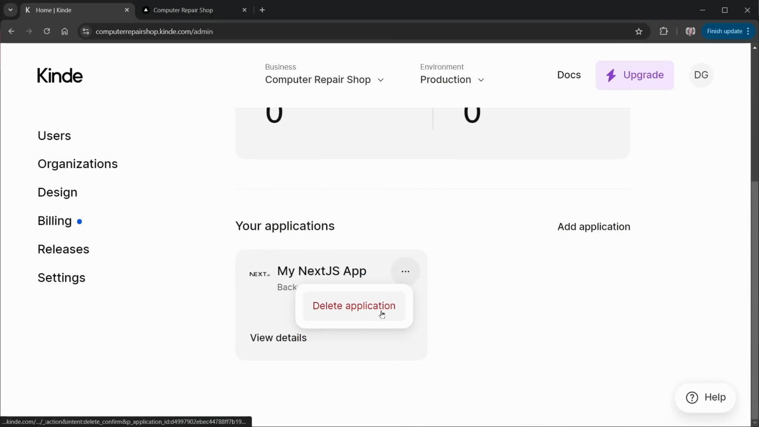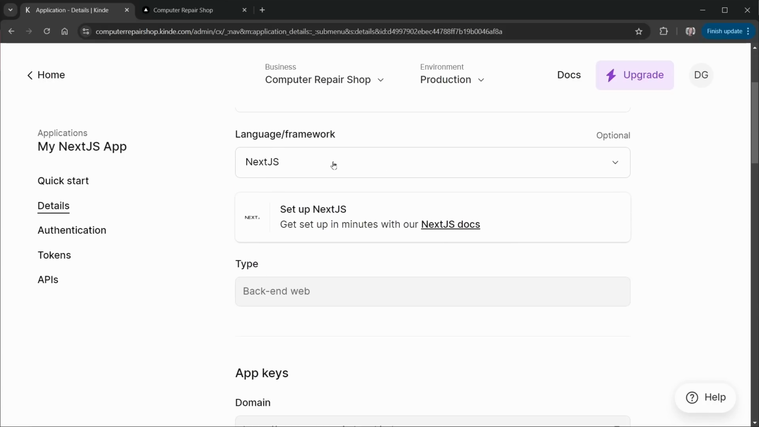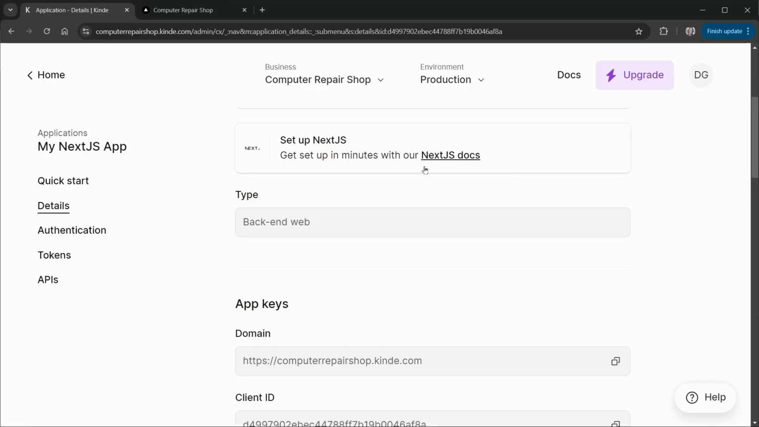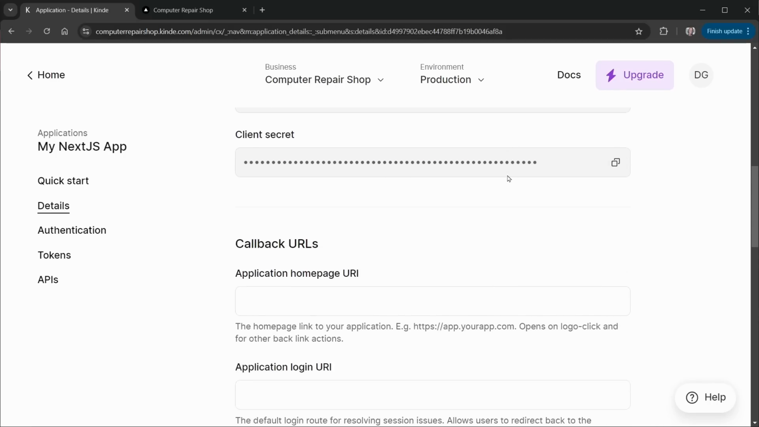We click the 3 dots, you can delete application, or you can click down here and view details. So we could rename this. I'm going to name this Computer Repair Shop for the app. The language framework, Next.js, that is correct. And as we scroll down, we see our key here that could be copied if we would ever need it again, and the client ID.